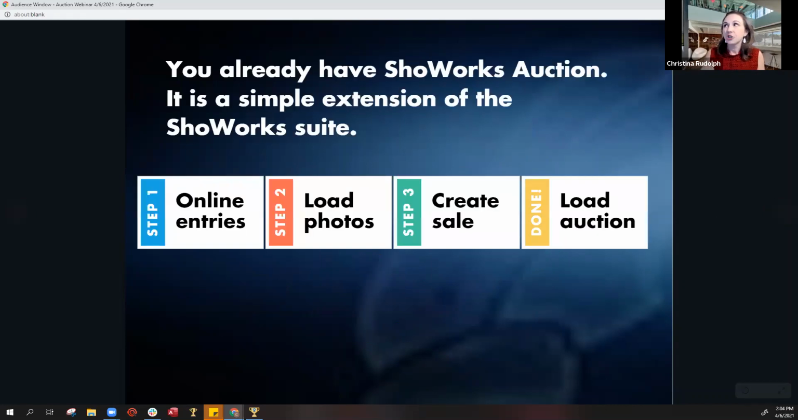You already have ShoWorks auction if you have ShoWorks. If you have ShoWorks 2020 in place, which the majority of ShoWorks customers do, and you are accepting your entries via online entries, the only thing that is needed is to upload photos. That is done through FairVault. You create your sale like you would normally, and then we provision the auction. And the data is there. A lot of what I talk about in the webinars is how to configure that data to make it easy breezy when it comes time for auction day.